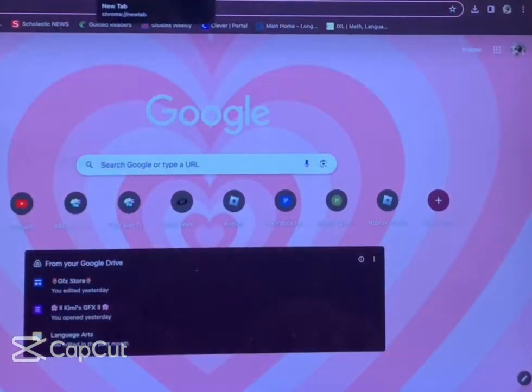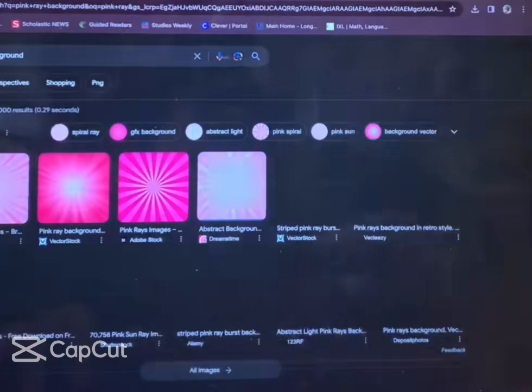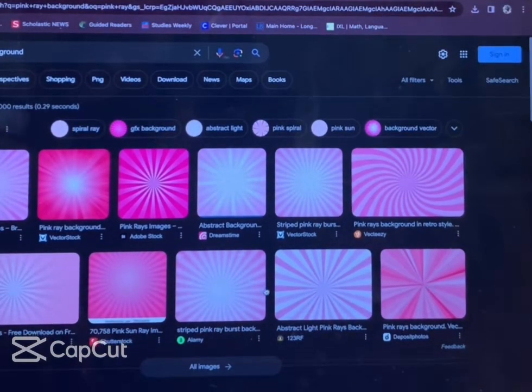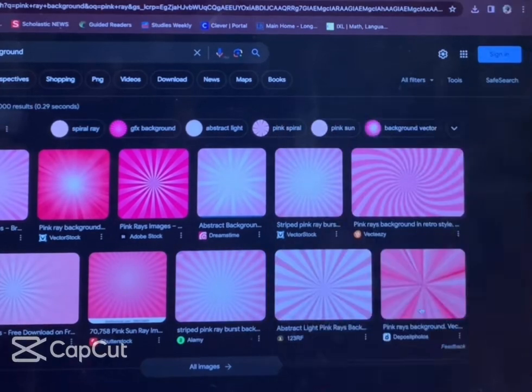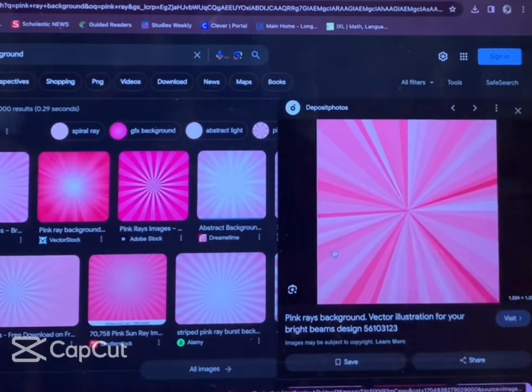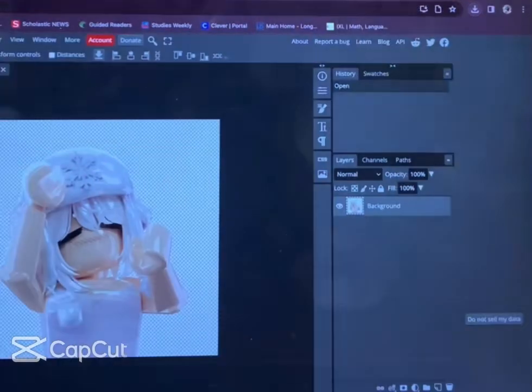Anyways, now I recommend searching array background. I'd search up a pink array background because pink is kind of my favorite color also. Now you're just gonna save the image, or you could screenshot it, whatever works.